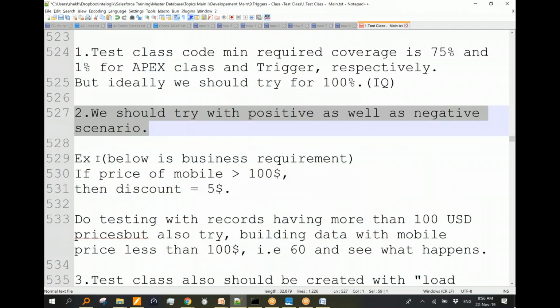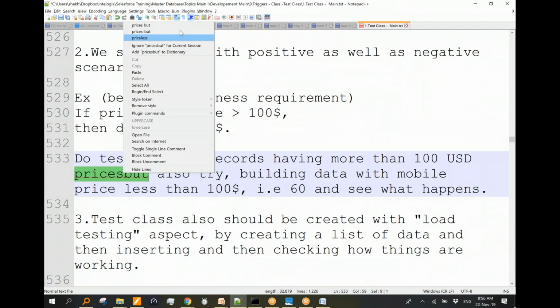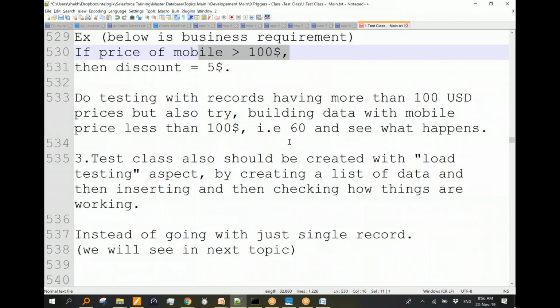For example, below is a business requirement: if the price of the mobile is more than 100, then discount equals 5. Then do testing. Test with a record having a price of more than 100, and also try building data with a mobile price less than 100, positive and negative, and see what's happening. Keep one record more than 100, keep a record less than 100, see what's going to happen.